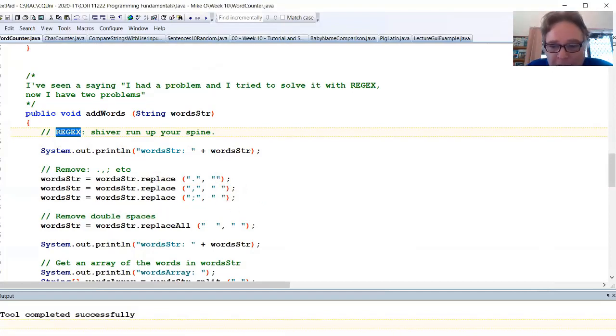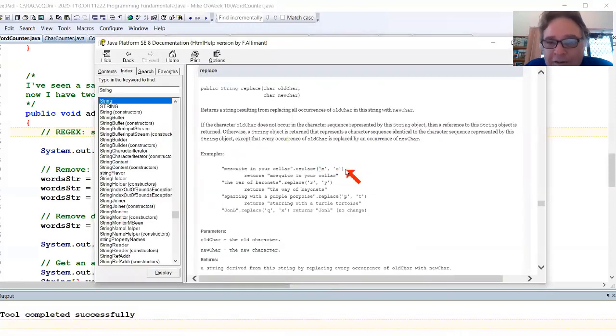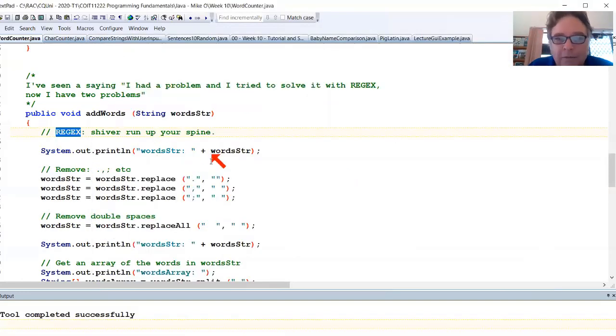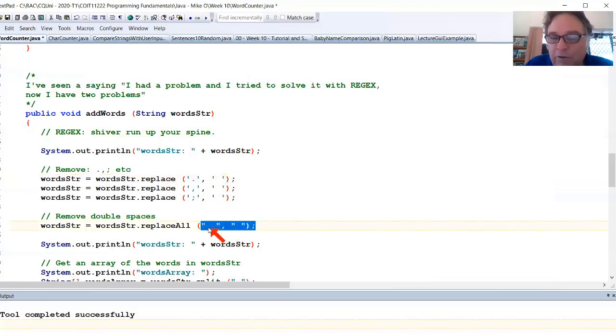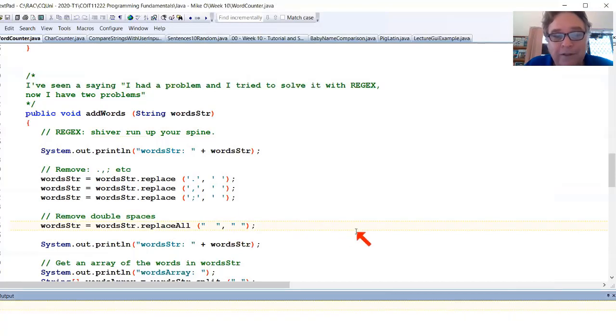So let's try it with replace. But the thing with replace is we've got to use chars, and you can't replace a char with a nothing char. There's got to be something in there. So we're going to replace a char, and it's got to be single quotes now because it's chars. You've got to put a space in there or something. Okay, so let's get rid of those three. We've still got this one because we want to replace double space with single space. We can't really avoid it unless we do it another way. We can do it another way, but we'll come on to that later if we need to.